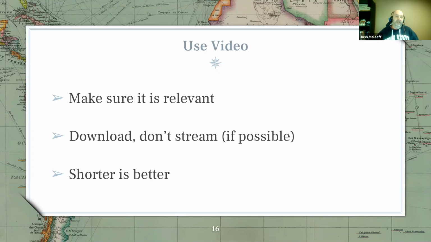If it's not a YouTube video, like this doesn't necessarily apply to Vimeo or other things, which is why I'm saying ideally find videos you can download. It will be better, but it's not a necessity.